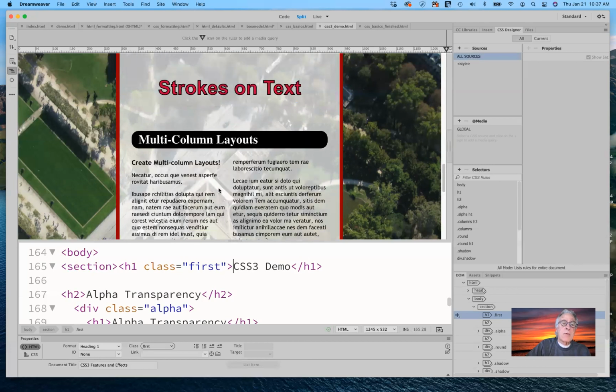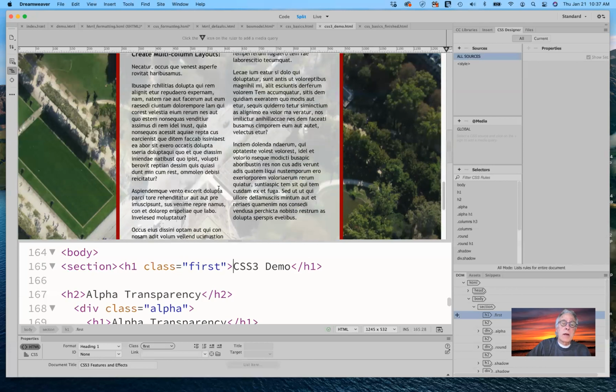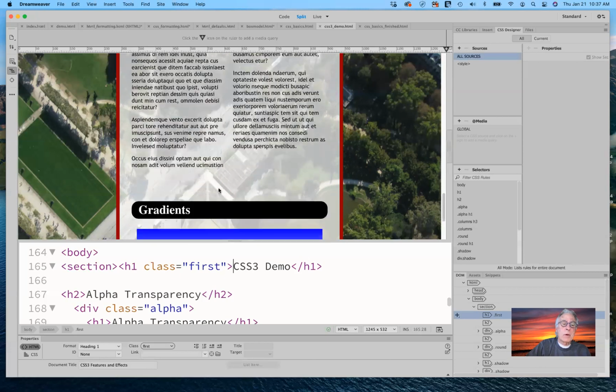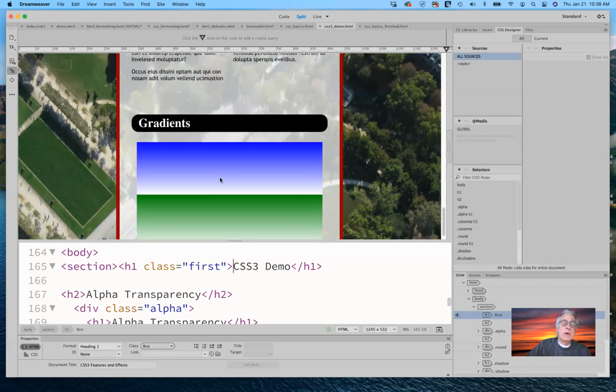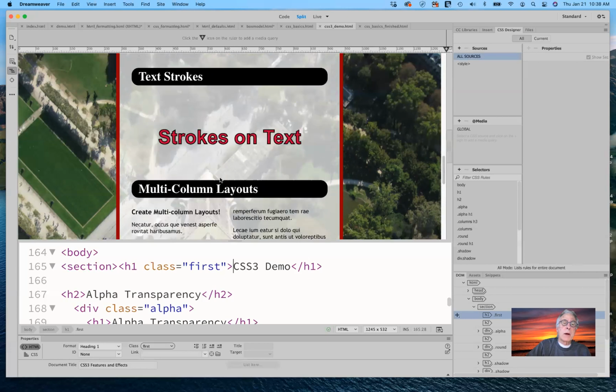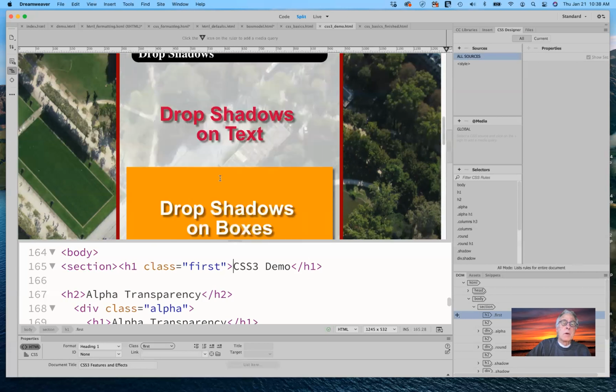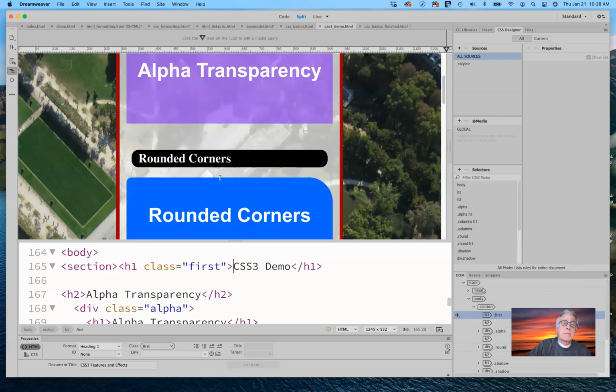It allows now for multiple columns, which we could not do before. It was much more difficult. We also have options now for gradients, which was, again, you had to put an image behind an element if you wanted to do that, or if you wanted gradients within a text, it had to be an image of text, not editable text. Okay, so these are all the things that are useful now and possible with CSS3.